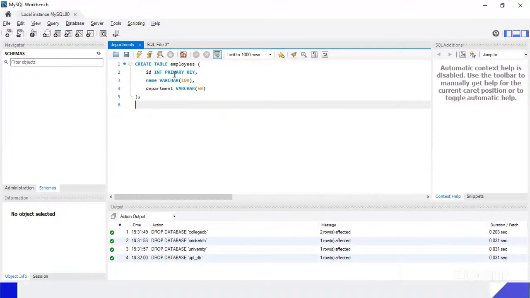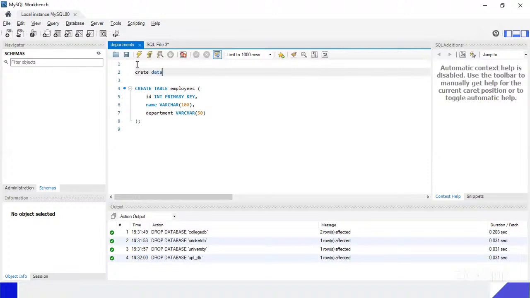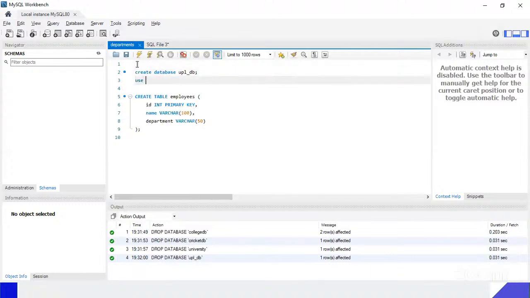Create table employees, with primary key, name, and department. Since a primary key is available in this table, by default MySQL will create an index. Now let me execute this. Before that, I have to create the database. Create database UPLDB. Similarly, use UPLDB. Now let me execute this.